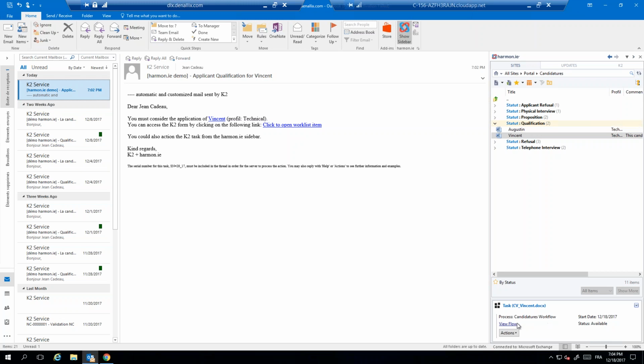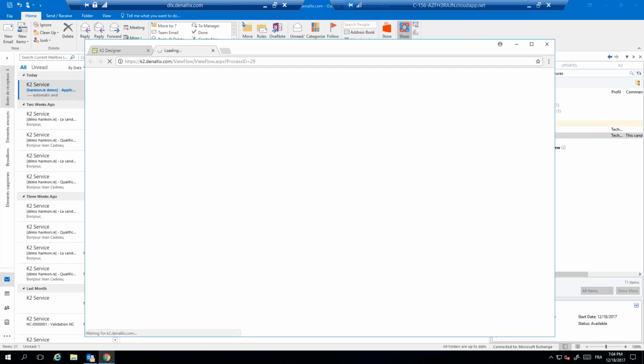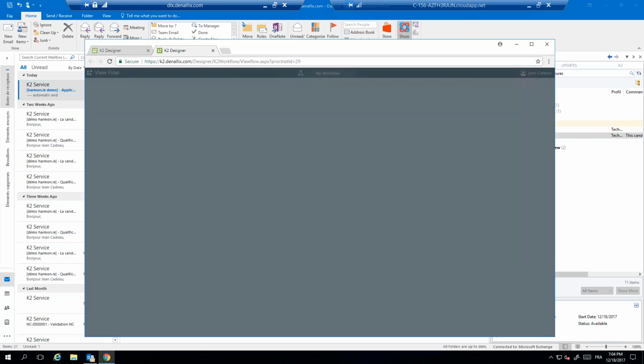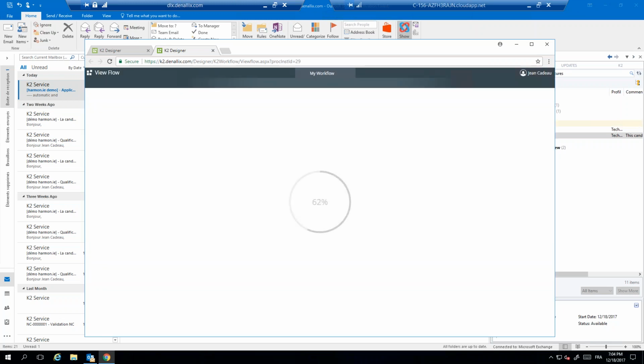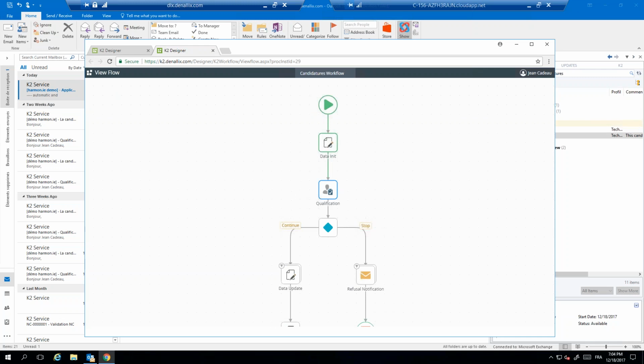So from here, I can open up the workflow process, the flowchart, so I can actually see where it's been, where it's going, and what process it's actually going to go through. So I can see with the color coding there that it's been through the initial data capture stage. It is currently at the qualification stage here that's highlighted in blue. Now I need to make a decision.